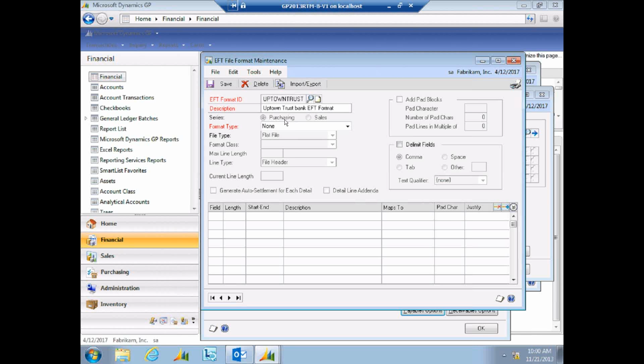On the series, you'll notice that purchasing is selected. On the format type, here I believe there's 10 options. You have your Canadian options here at the top, and then below you have your US, your ISO, a US IAT, and then a user defined. Most of my clients use one of these 4, is what their bank tells them to use.